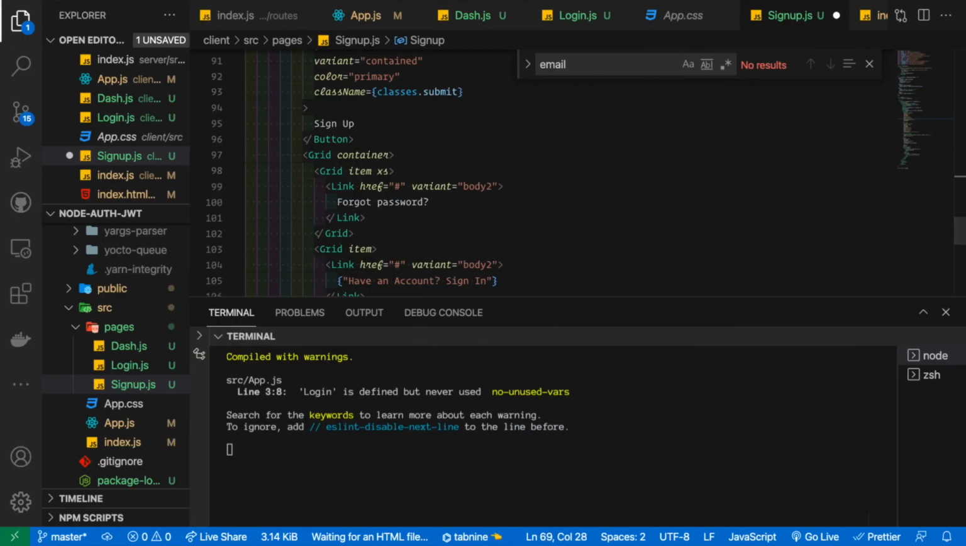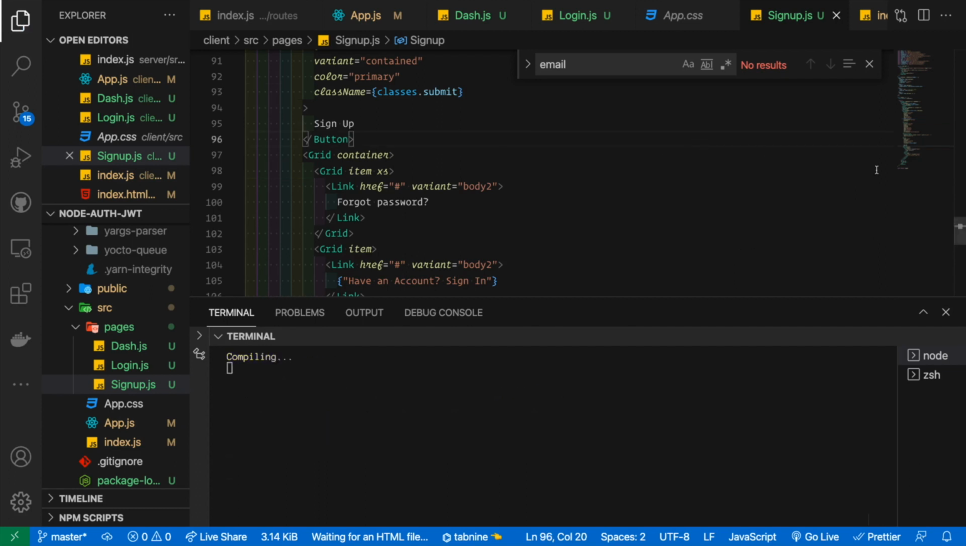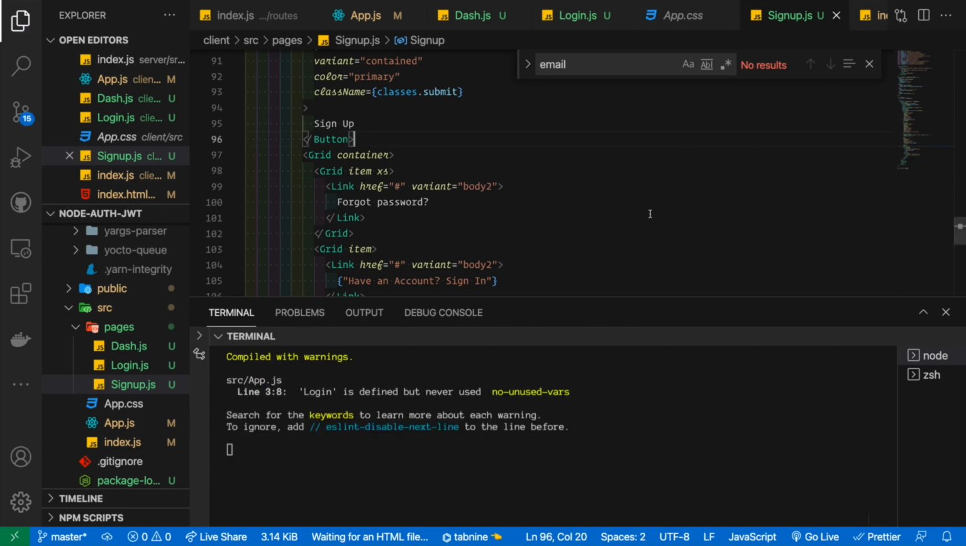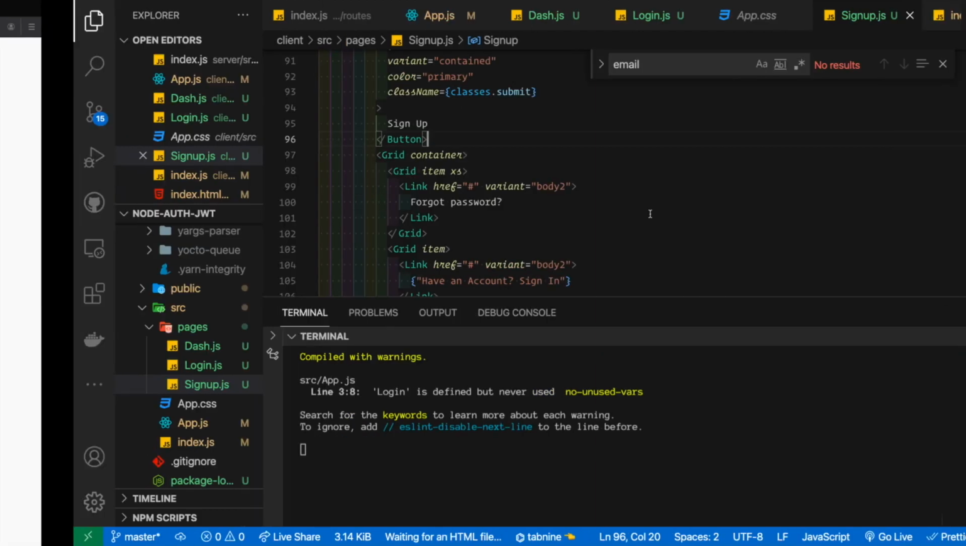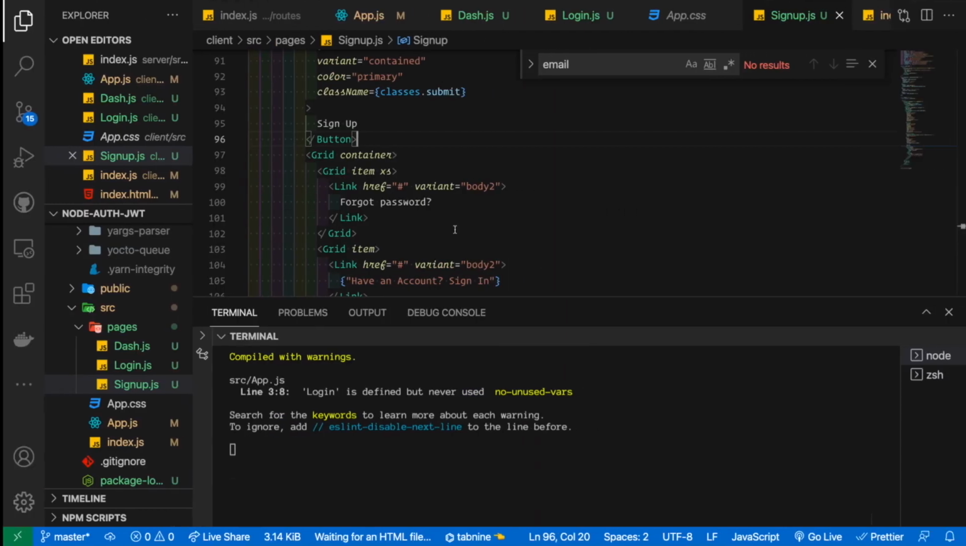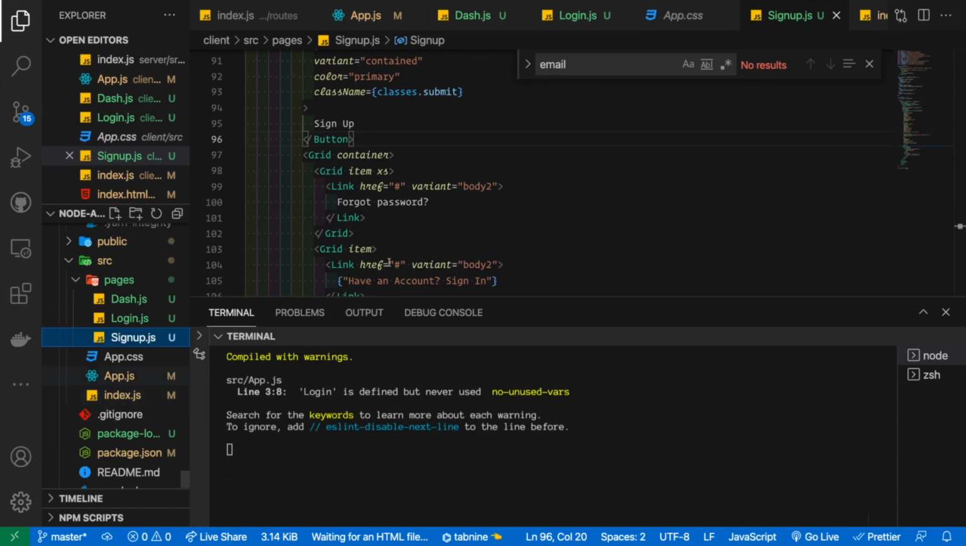All right, so now let's set up our routing. I want to create paths and routing for our app. So basically, anybody who hits the home page will be taken to the login. If they go to the sign up, they will go to the sign up page. If they go to the dash, they will go to the dashboard. So let's actually do that right now. Let's go back to app.js.